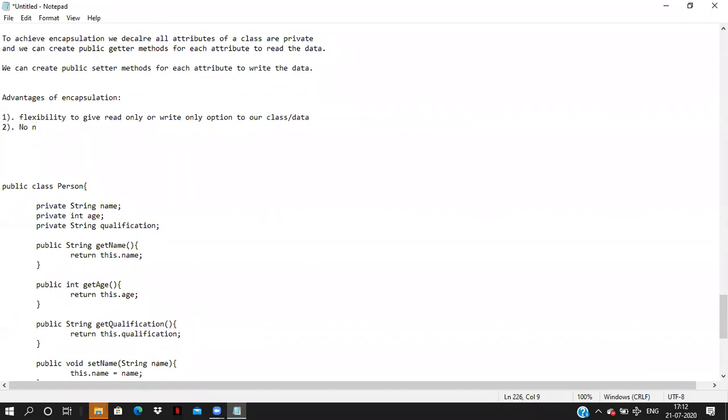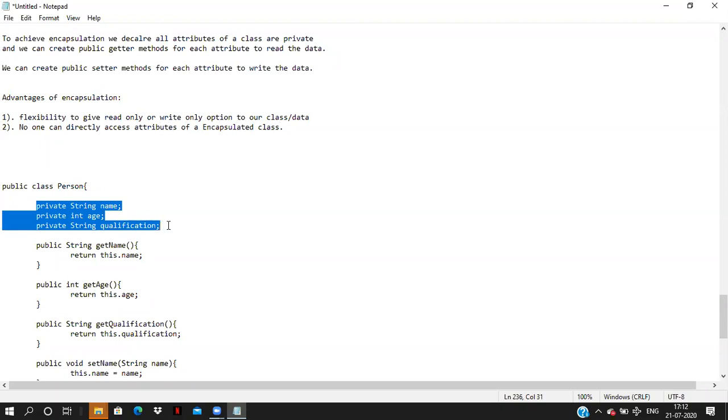The second one is, no one can directly access the attributes of an encapsulated class. Here, we have this person class with attributes String name, int age, and String qualification. Nobody can access these attributes directly by creating an object. They have to call the getter methods to get the data, or the setter methods to set the data.